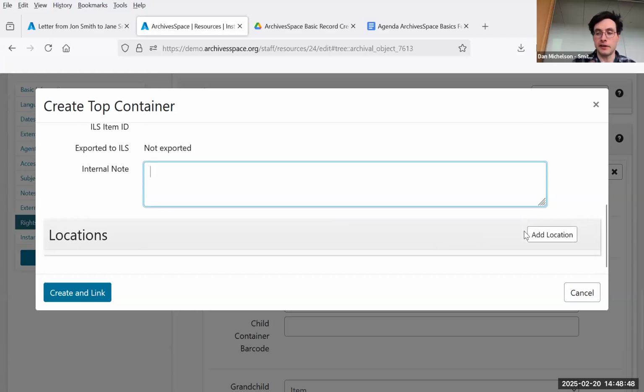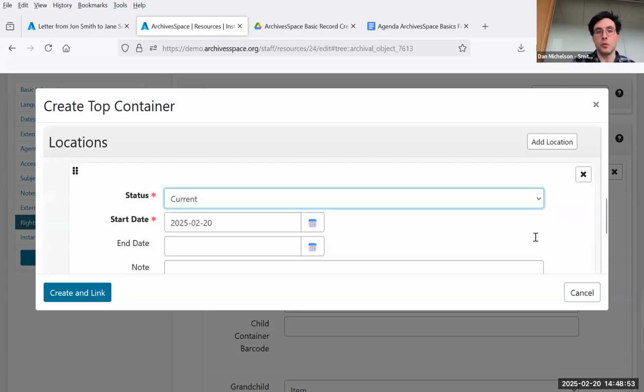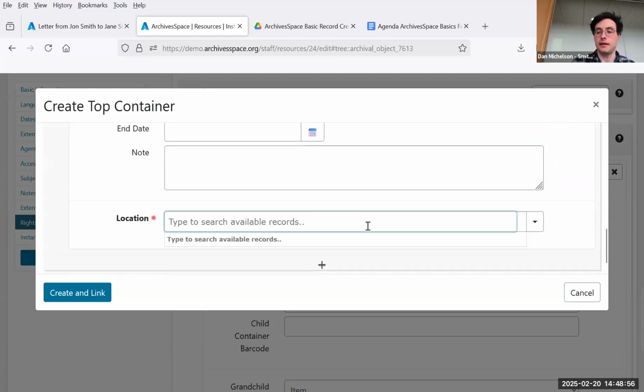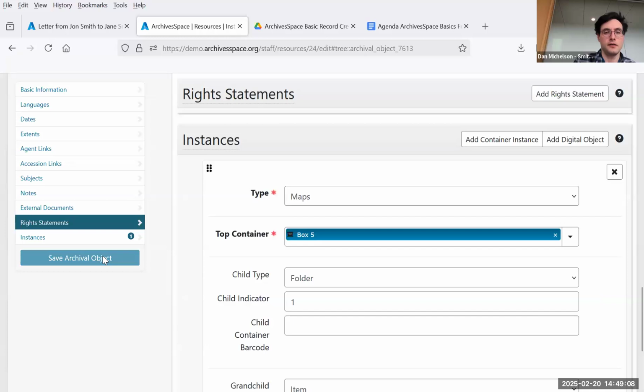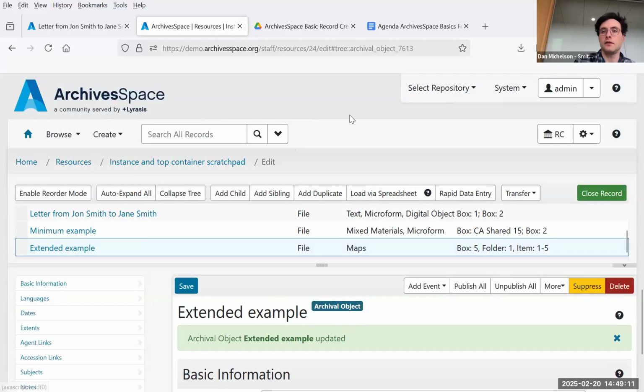And then location management is outside the scope of the basics training, so I'll just note here that you can add a location when creating a top container by clicking add location. You can just type in the location and it'll pop up, create and link. Now saved. And there we have it. That's an overview of instances and top containers. Once you understand the concept of a top container, the actual features, I think, are really straightforward.